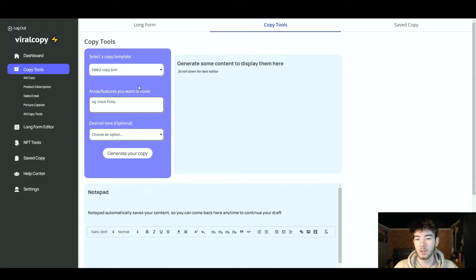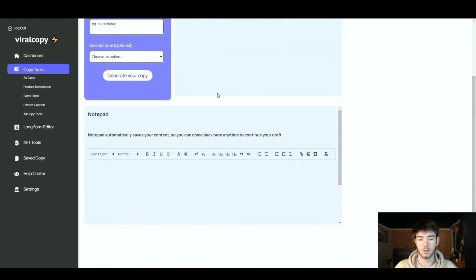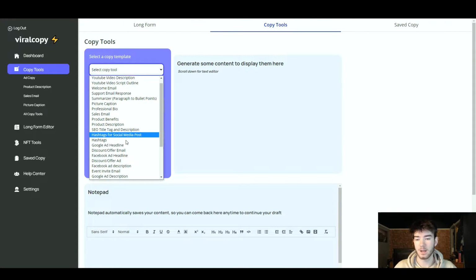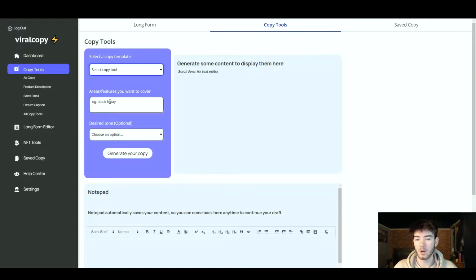Once you are on the copy tools section, you can see that there is quite a bit going on. Not too much, it is pretty simplistic and easy as a beginner. You can see that your copy tools are right here. You can select a copy template, areas or features you want to cover, and your desired tone. You can see here that there is a variety of different templates, and you can write what features you want to cover in the content.